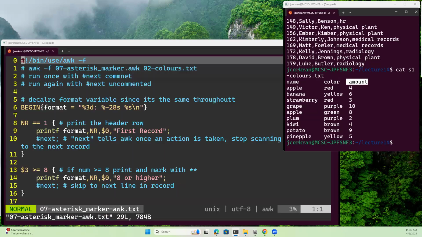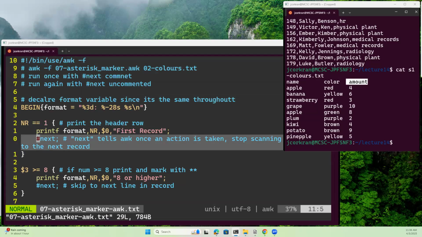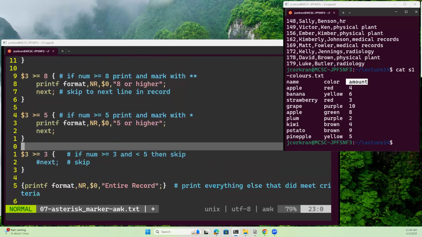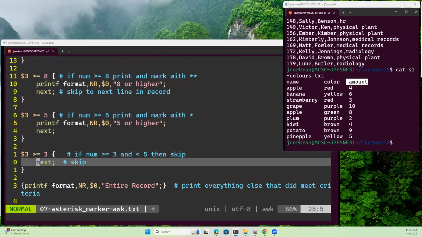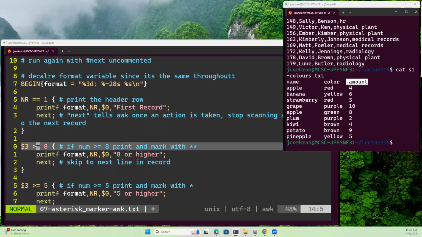Now let's go back in here and actually use the next command. If you'll see, I had it all commented out here. So this is actually going to give us the results that we want if we use next. What next is going to do is, if it hits right here, so if 8 is true, if it's greater than or equal to 8, then it's going to run this action.